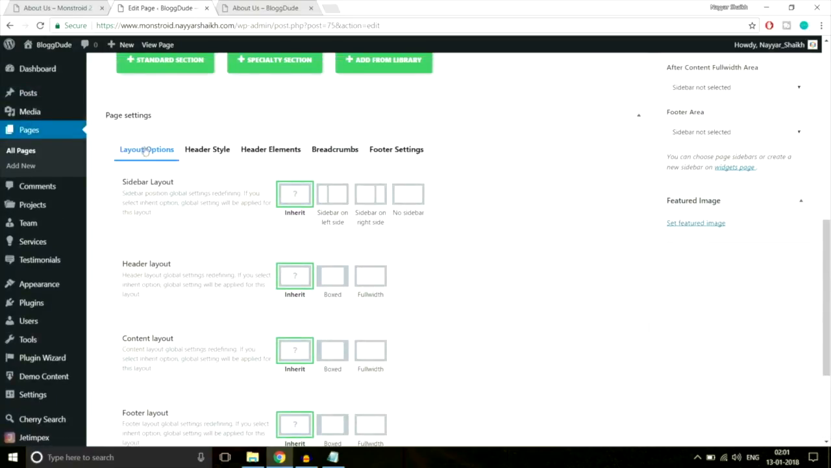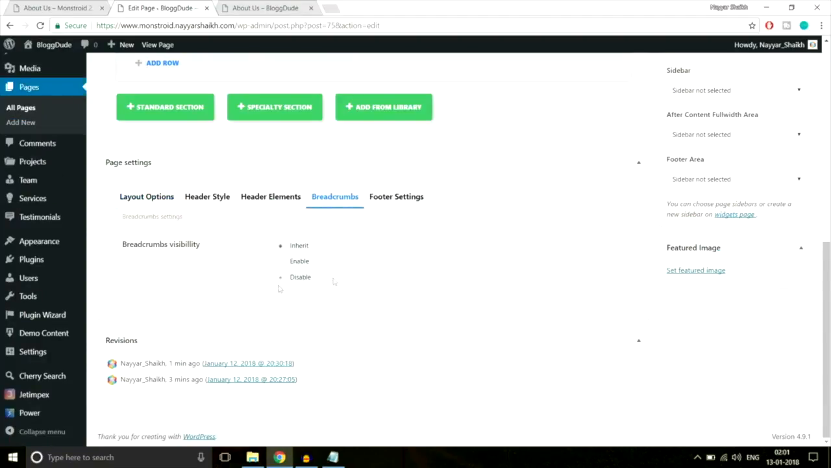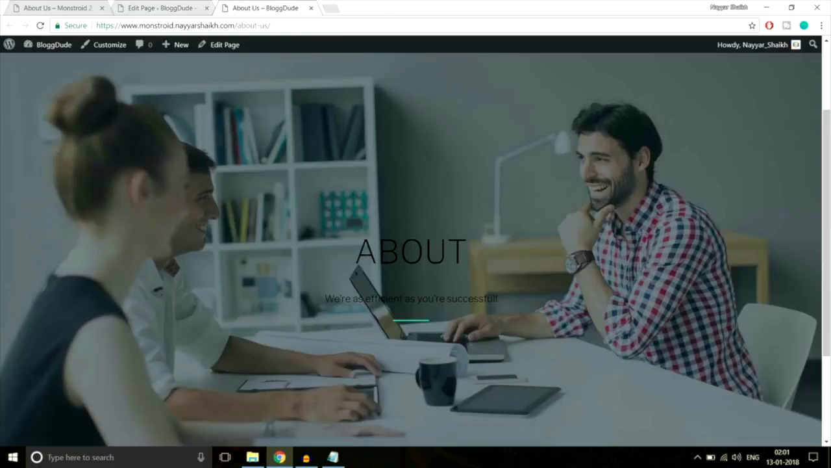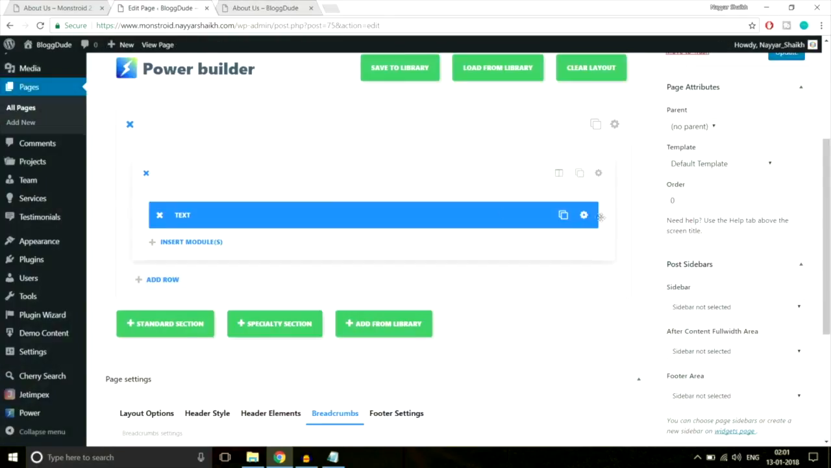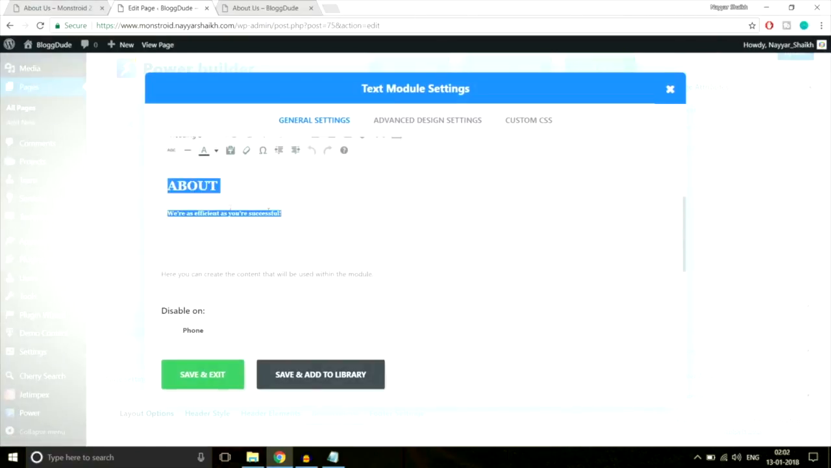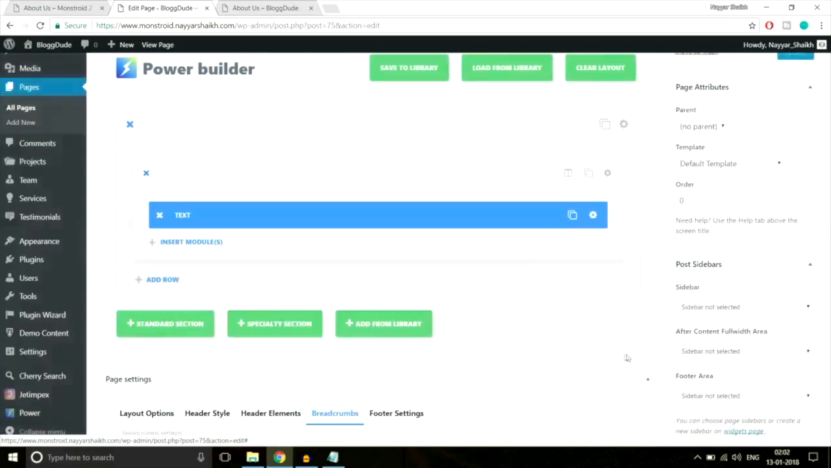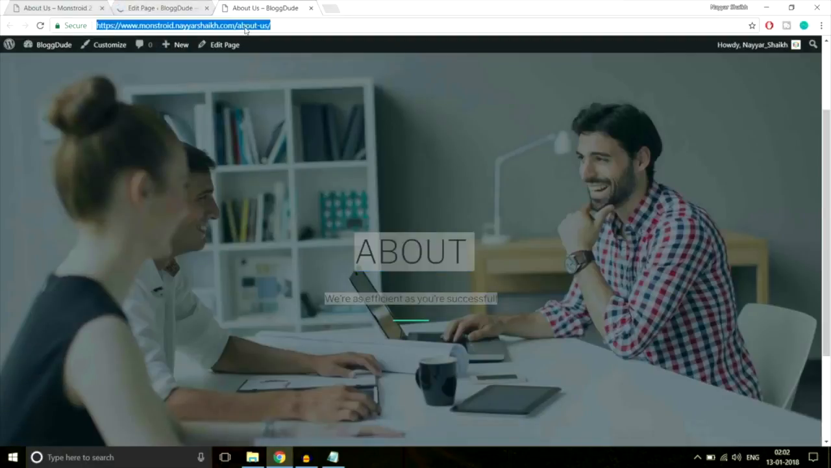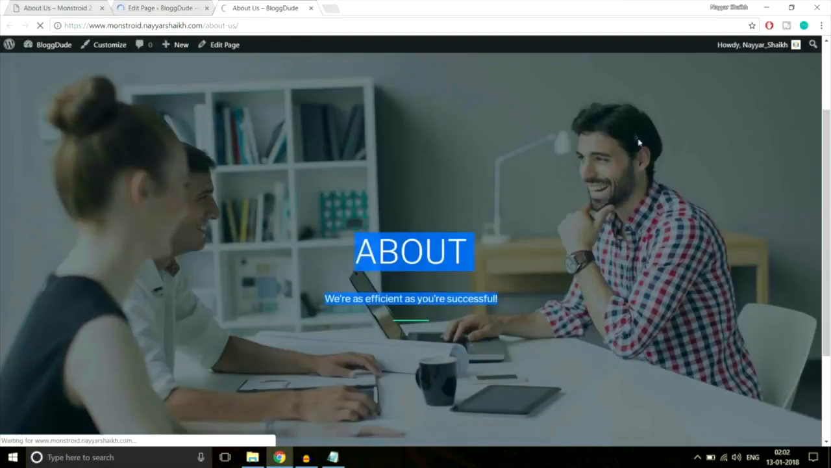You'll see something called page settings. We have layout options, header style, header element, then we have breadcrumb. Go to breadcrumb and just disable it. Okay, after that we'll have to make the text white. So click on this gear icon, text gear icon, select all the text, select text color white, click on save and exit, update the file, come back to this page, refresh, and everything should be fine.